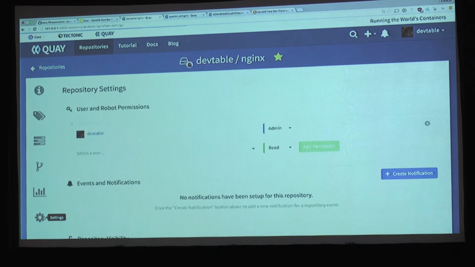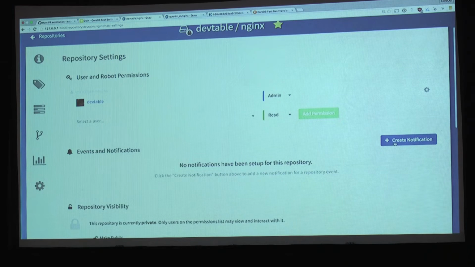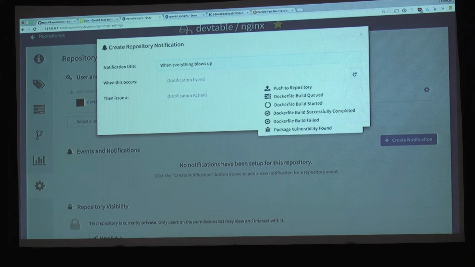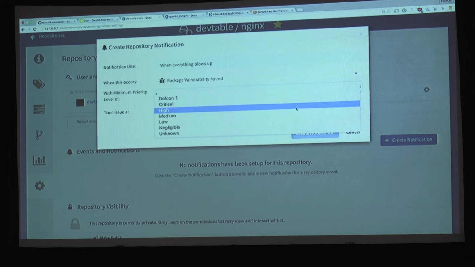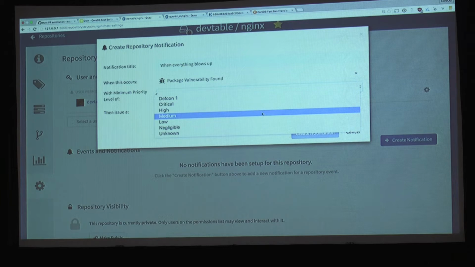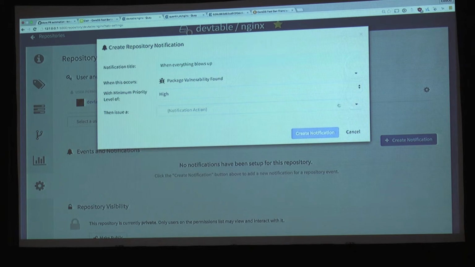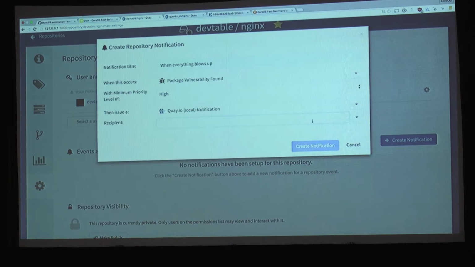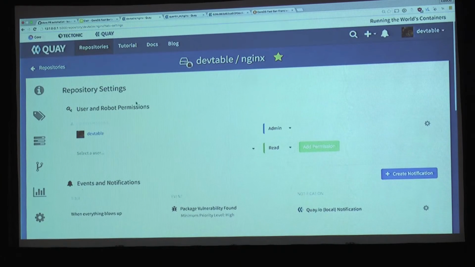So what I'm going to do is set a notification. I'm going to ask Clair and Quay to tell me when everything blows up. I will say, okay, alert me when a vulnerability is found. I don't care about medium vulnerabilities. I only care about high and above. So I'll select this. And then you'll send me, let's say we can set up Slack notifications, for instance, email. I'll just set up a local notification for the purpose of this demo. All right, create notification. Cool.